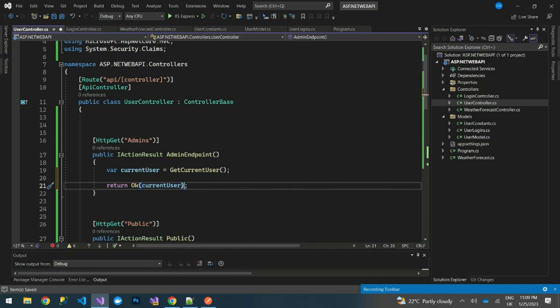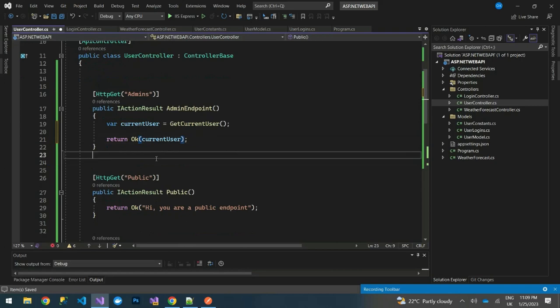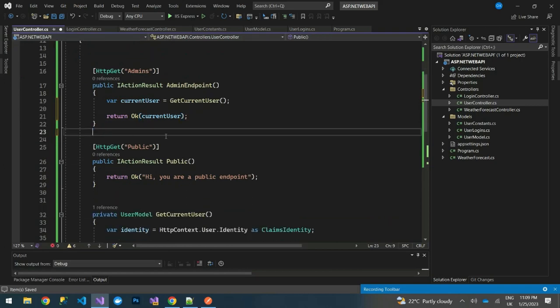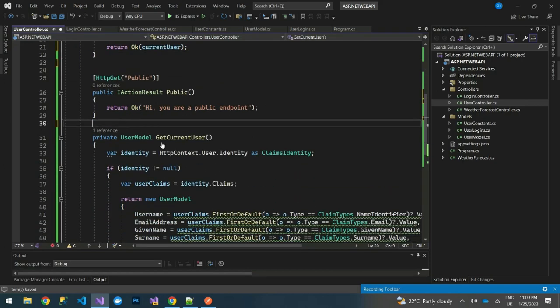So if everything goes well, we return an okay message with the current user. So that is it.